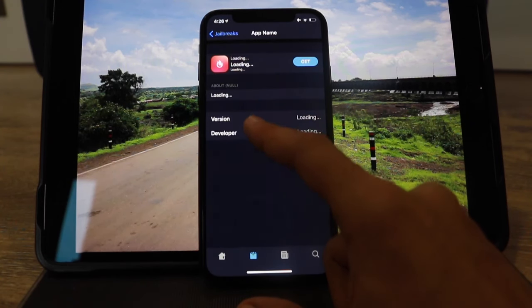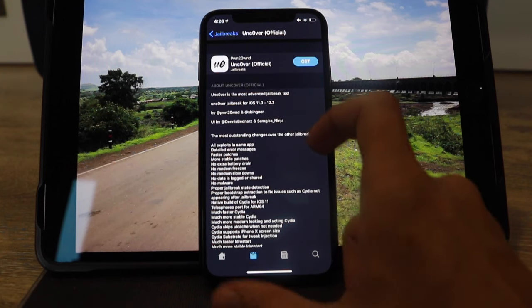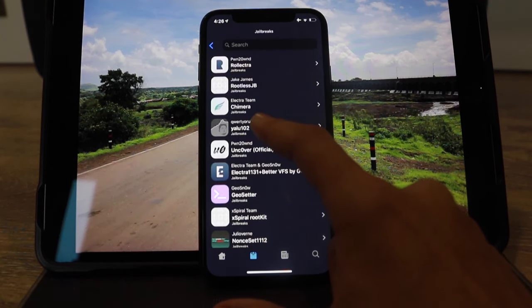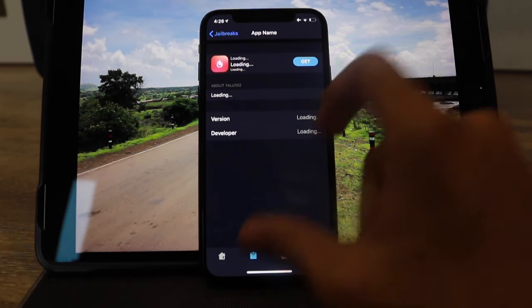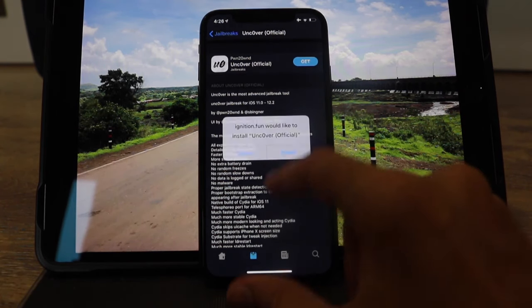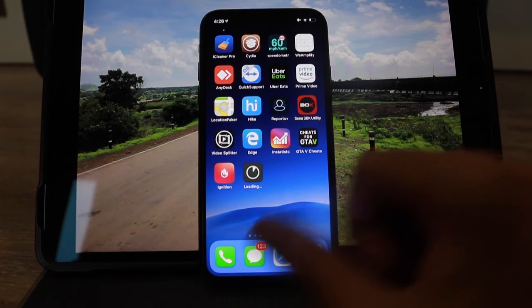Now this is the jailbreak for iOS 11 to iOS 12.2.1. Also, if you want to jailbreak your iPhone that runs iOS 10, you can use the Yalu jailbreak. So now as I am on iOS 12, I'm going to use this. I'll just click on get and install. You can see this too starts getting installed over here.